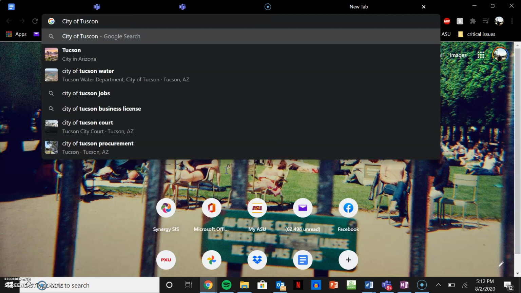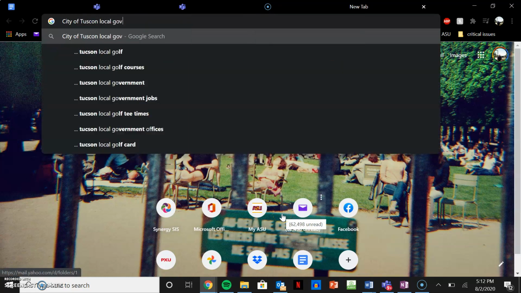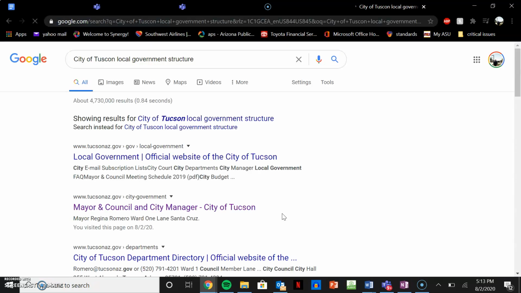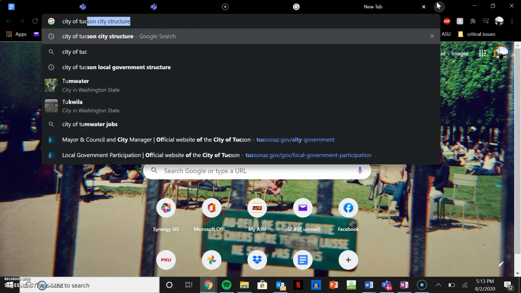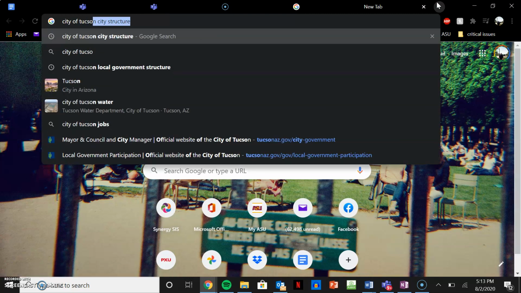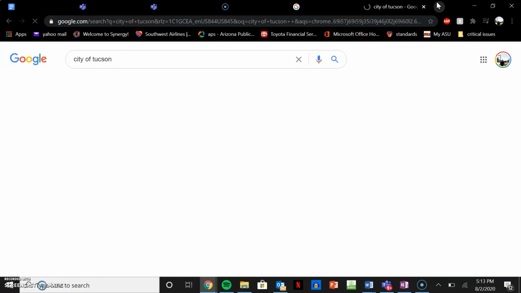Now it's important that when you look up your city, you know how to spell it right. It'll tell you options here, but you don't want to click on the options, just use them as guides. Type in city of and then the name of your city, and then you're also going to type in local government structure. So that should work if you do that. If you don't, you could also just type in city of Tucson, and that alone will be good enough for you to be able to see it.